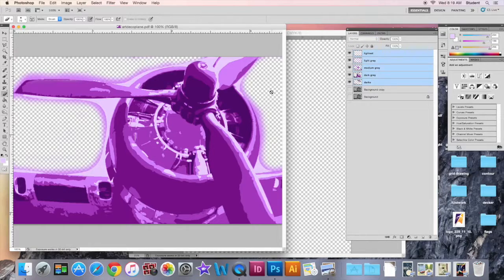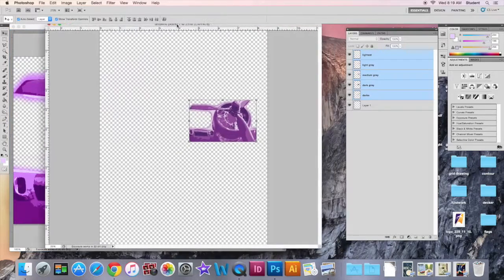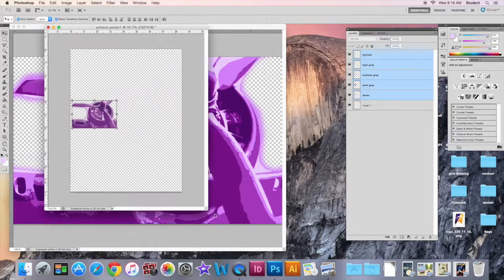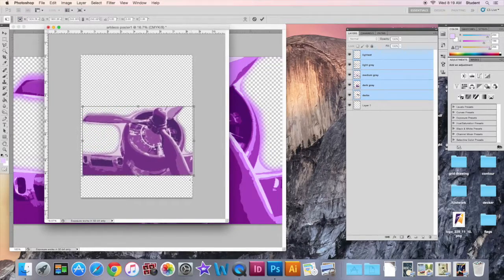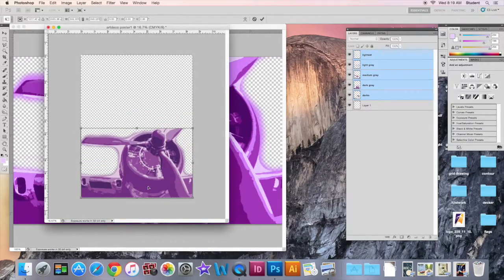So what I'm going to do is I'm going to select all of the layers by clicking the top one, holding shift and selecting the bottom one. Go ahead and grab your move tool and you can move it over to the new document. And from here I should be able to resize it and place it where I would like to in my poster file. Again, I want to hold shift down when I'm transforming the scale so that I don't lose proportion. We can go ahead and place that where we want it. Click the check mark.